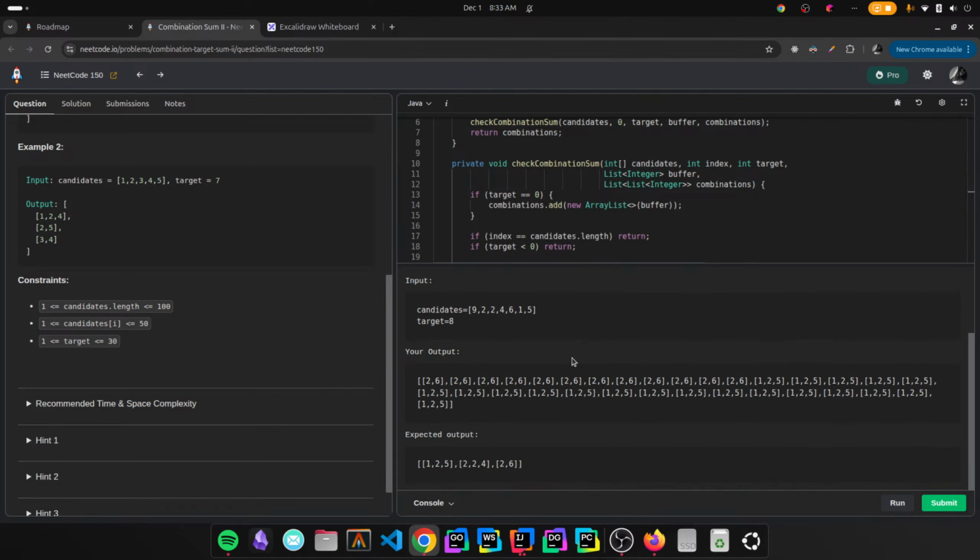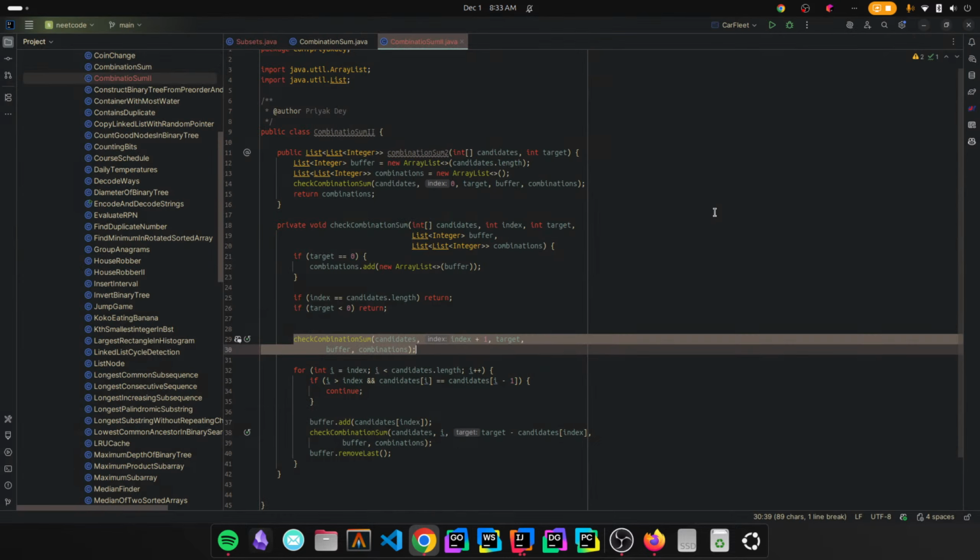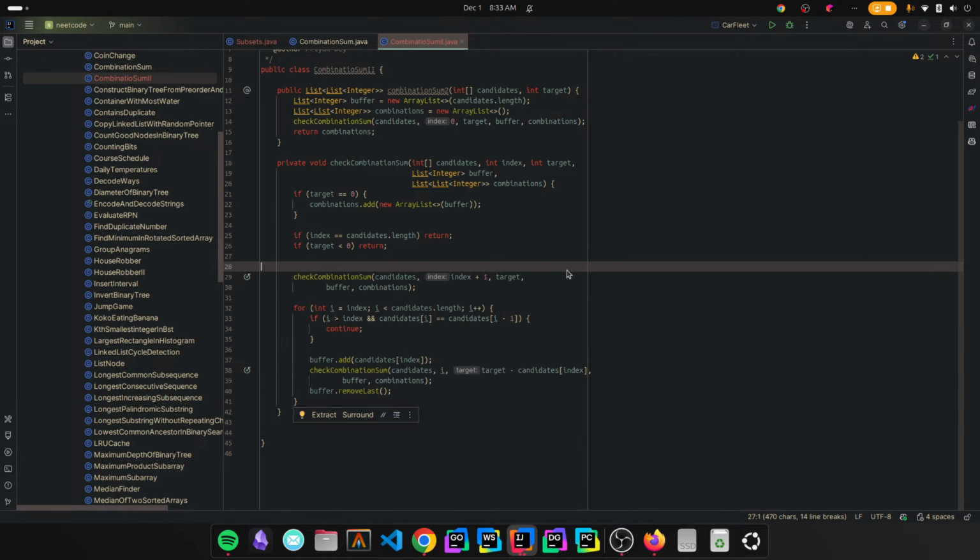Okay, so you have got a bunch of duplicates, but at least your answer came. Wait, your answer still didn't come in correct. 224 is not there. It's not there. So this is a bunch of bullshit. So it didn't work. Okay.